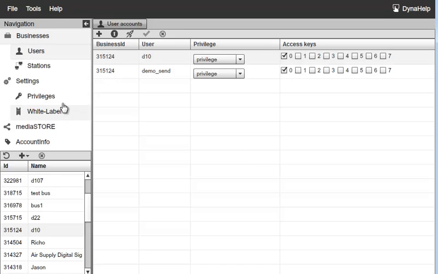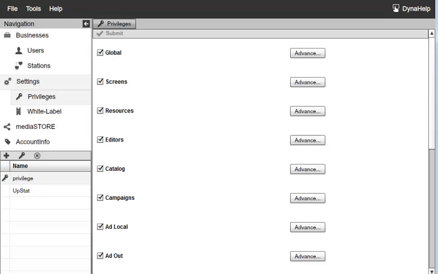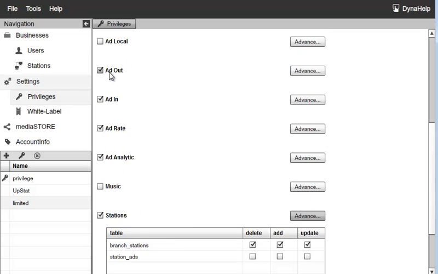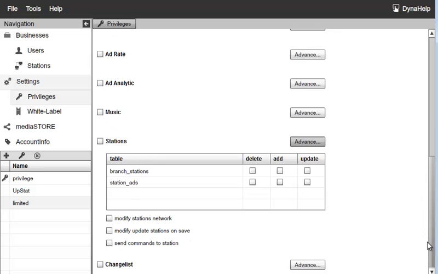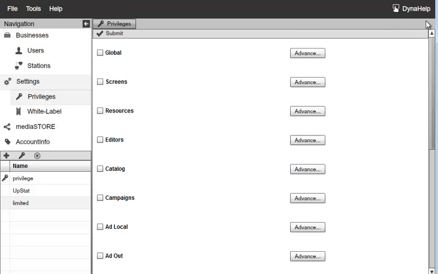And then we'll switch to privileges. Add a new set of privileges and call this limited. Make sure we take all the privileges off, so limited will really not be able to do anything. Okay, so you can see I've taken everything out for the limited privileges.